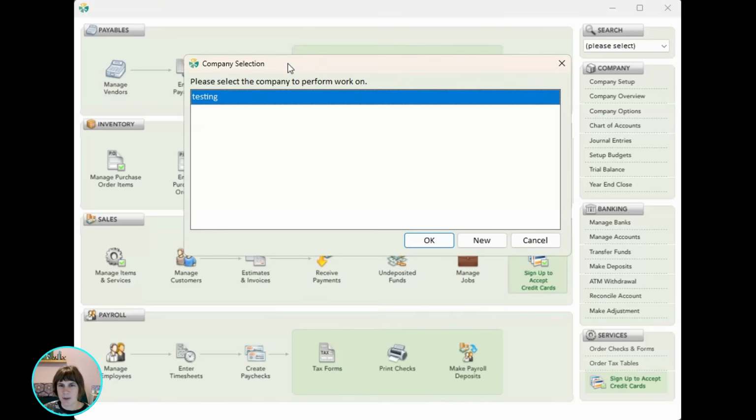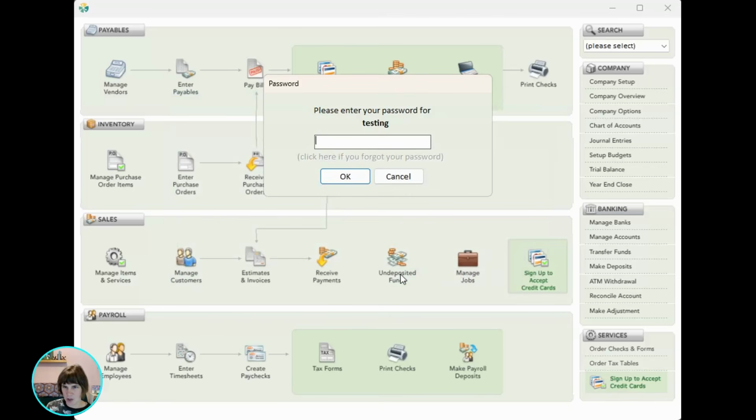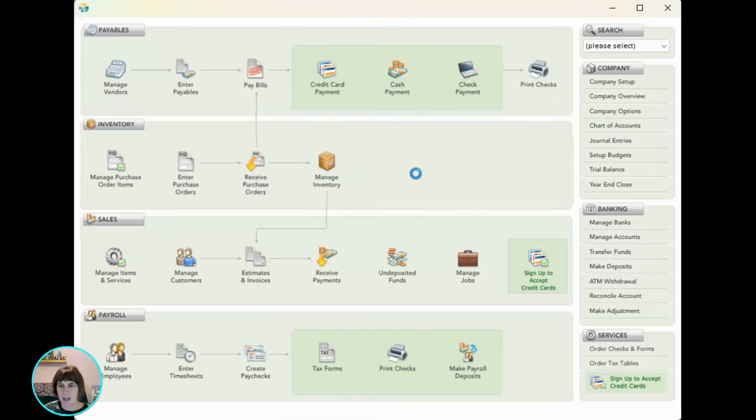After you go through that screen, you will be able to enter an existing company or you can create a new company. So for this video, we're going to just go into this testing company and I'm going to show you around briefly. You'll be prompted to put in your password and click OK.